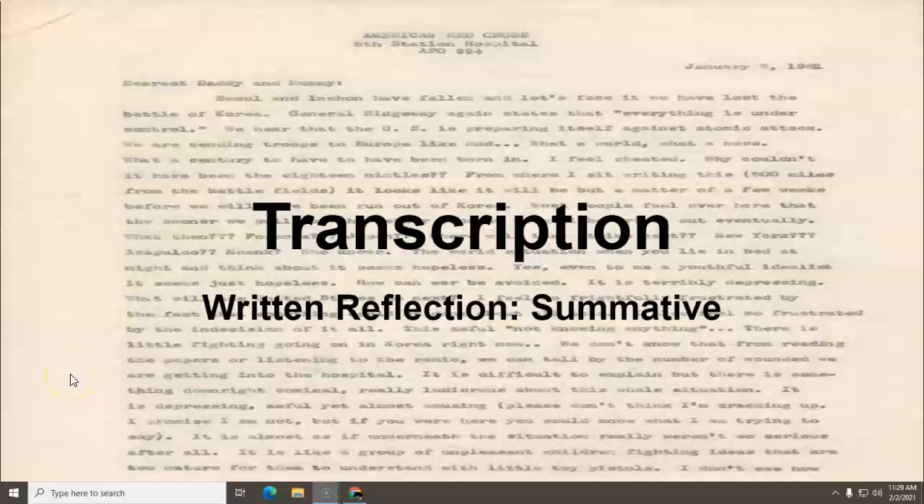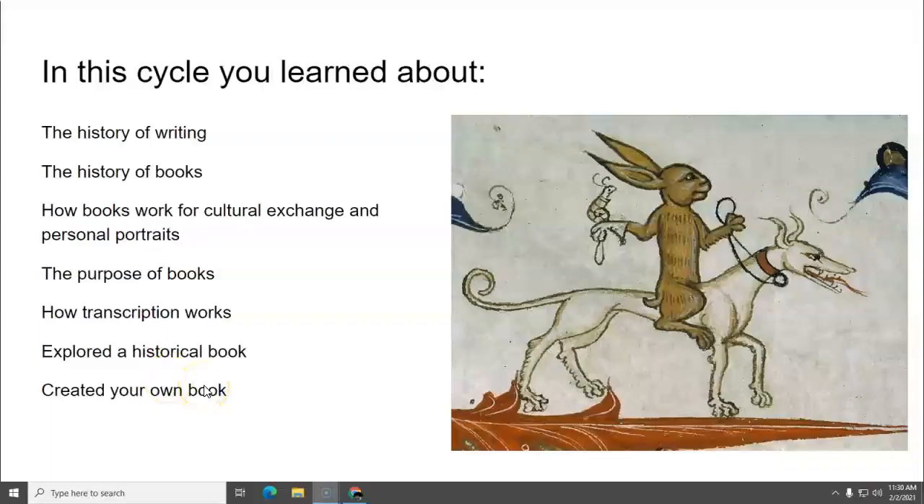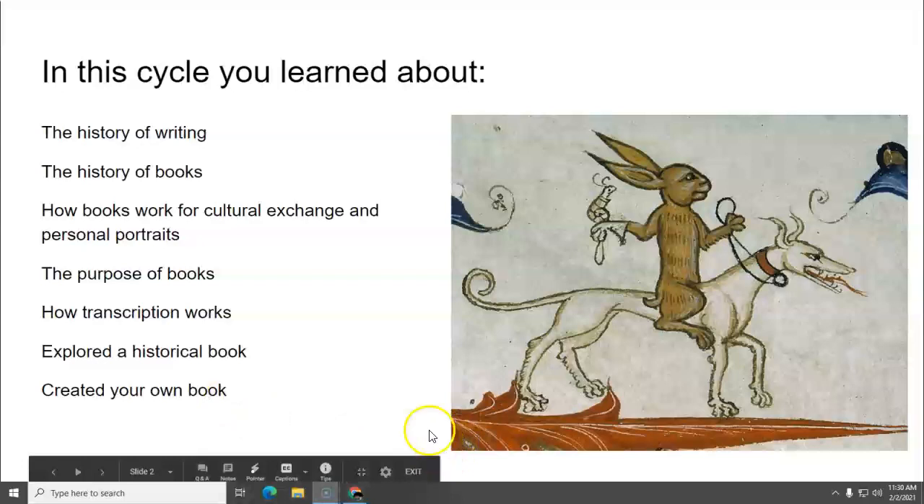Hello class, these are the directions for your written reflection, your summative for the first cycle, which is transcription. In this cycle, you learned about the history of writing and the history of books, how books work for cultural exchange and personal portraits. You talked about the purpose of books, learned how transcription works. You explored a historical book and you created your own book in Studio. And all of the illustrations are from my Angry Rabbit medieval book.